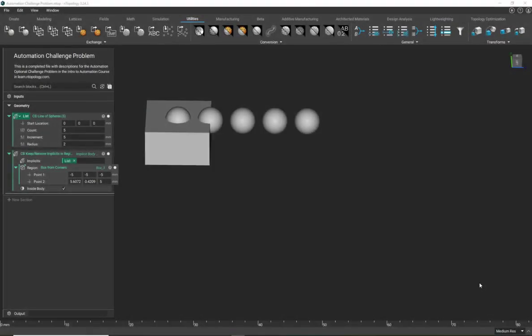In this lesson, we will walk through the optional automation challenge problem, which was to create a custom block that keeps or removes implicits that are within a region or partially within that region. First thing I'll show is just it working. We were asked to use that custom block line of spheres in the previous optional test problem as our list of what to keep and remove.